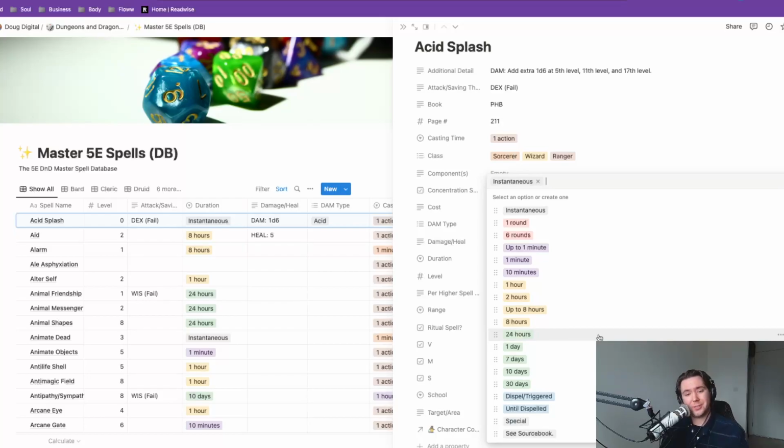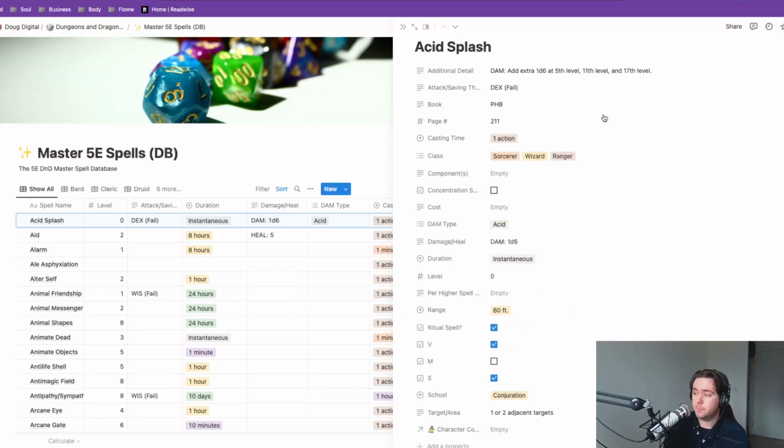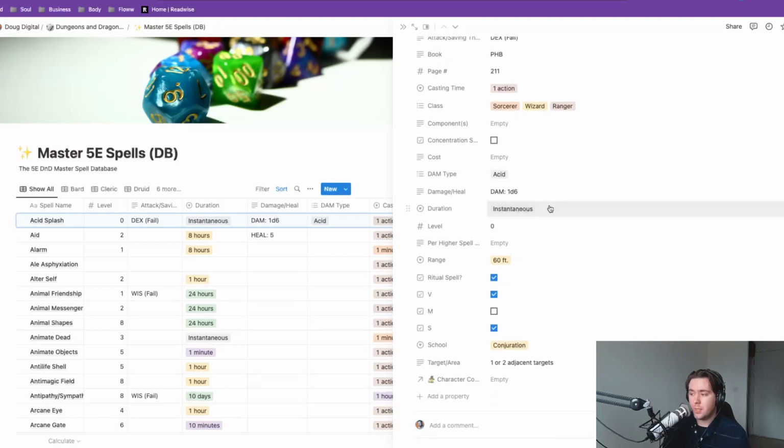What is the duration? So obviously it's a casting time of 1 second, so it's going to be pretty much instantaneous, but perhaps it's a spell that lasts a particular period of time. Perhaps, say for example, it's a hex curse and that lasts maybe an hour or so. I could put there an hour. And as I go further, I can see the level.